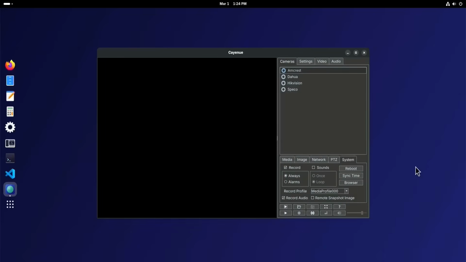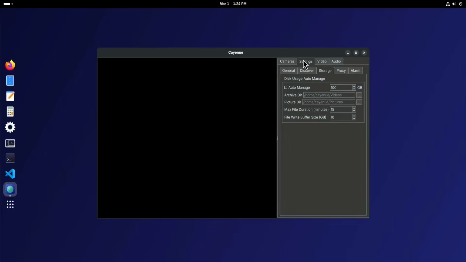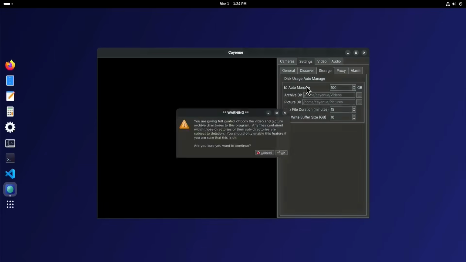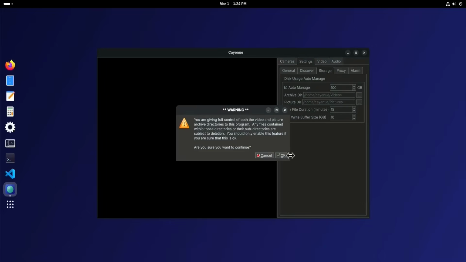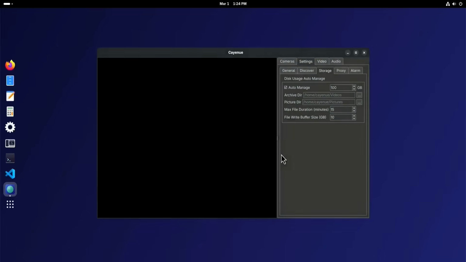So that you don't run out of disk space from too many videos, let Cayenue manage it for you. At the top of the screen, navigate to the Settings tab, then select Storage. Click the Auto Manage checkbox and accept the warning that the system is now controlling the video and pictures directories.